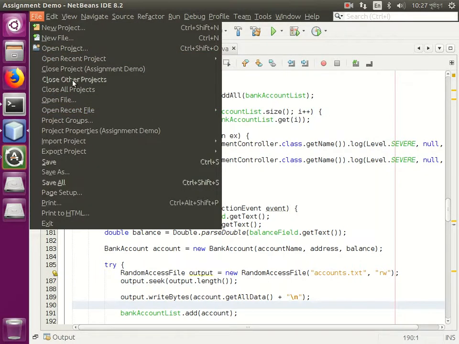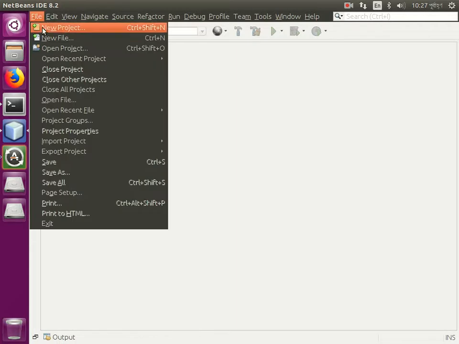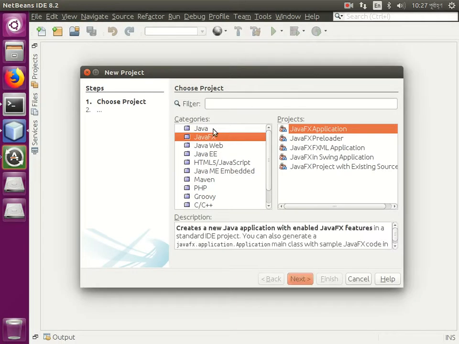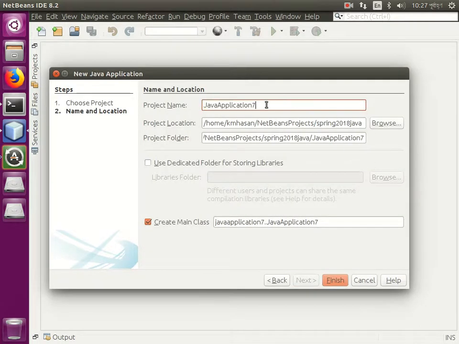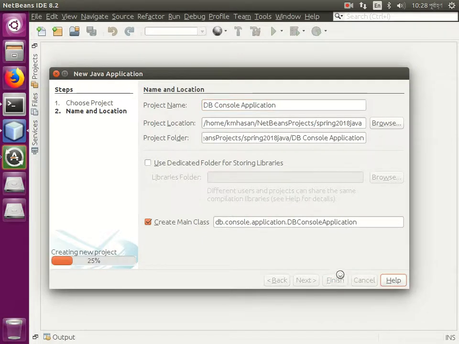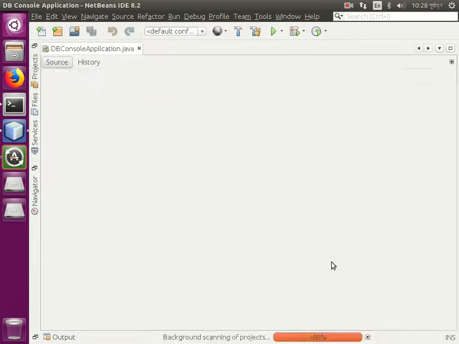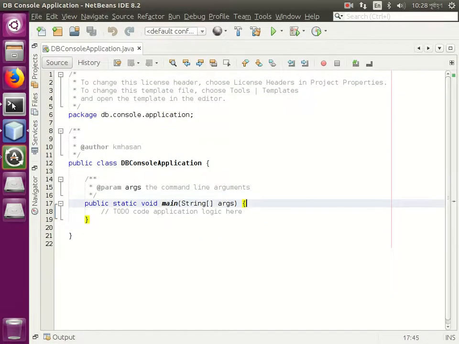Alright, so let us get to the point. I will create a new project. It's going to be a plain Java application, because I want to concentrate only on how to communicate with the database right now. We can look at the user interface, the fancy stuff, later on. So this is our database console application. We need to write some code that would let us connect to this database.